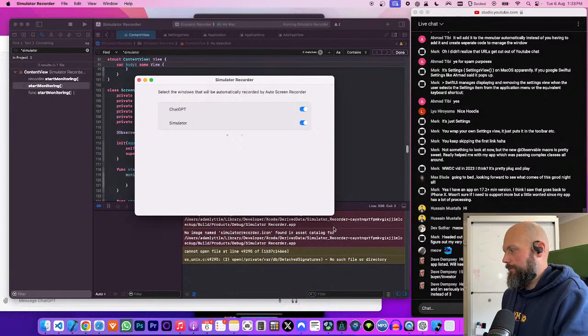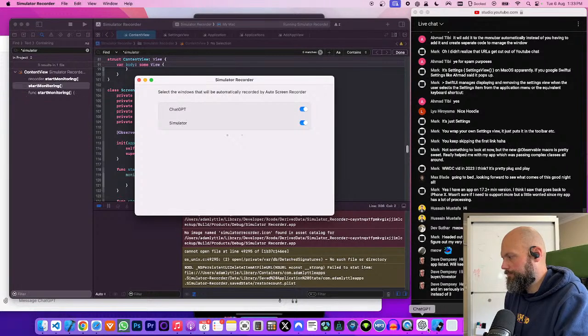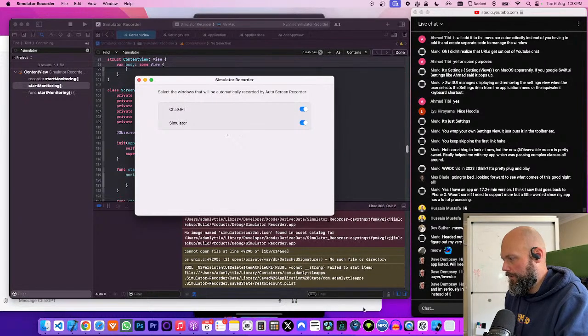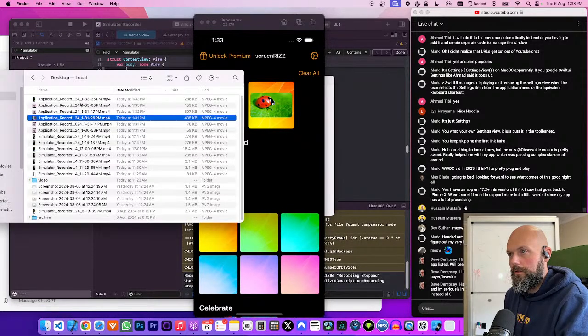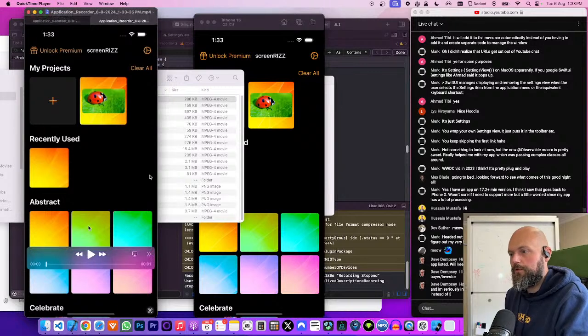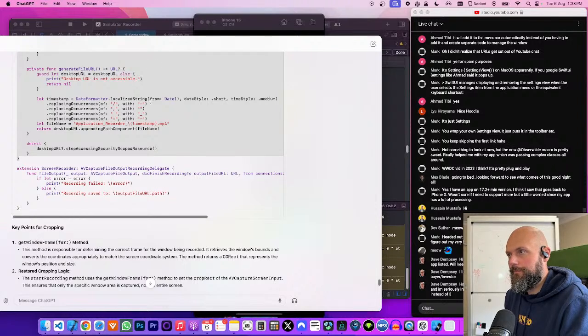Okay, let's see if this works. What I've tried to do is I've restored the clipping that I've done for the previous version. Let's start with one that we know that works in the past, which is simulator. Okay, we've got the simulator. And it's cropped correctly. Woohoo! Let's see what happens with ChatGPT this time.